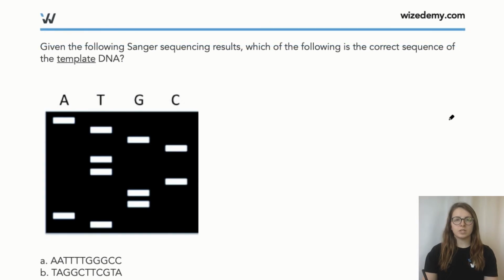Given the following Sanger sequencing results, which of the following is the correct sequence of the template DNA? So before we even look at our answer choices, let's just figure this out based off of our Sanger sequencing results. So we remember during Sanger sequencing, we are amplifying a strand of DNA using dideoxynucleotides, where this dideoxynucleotide has a 3' hydrogen instead of a 3' hydroxyl group. And this will cause replication to stop.